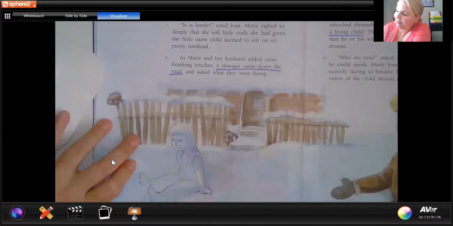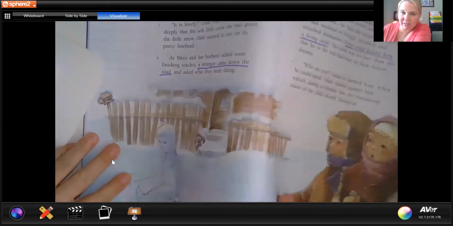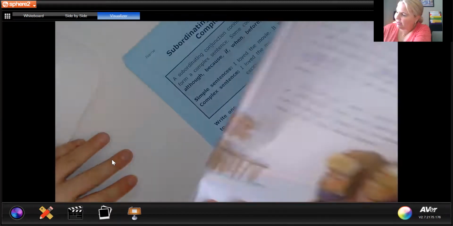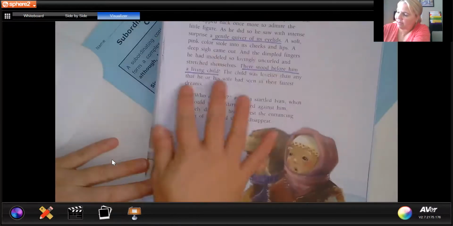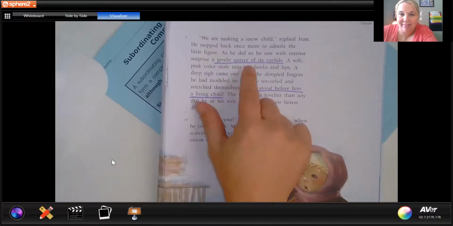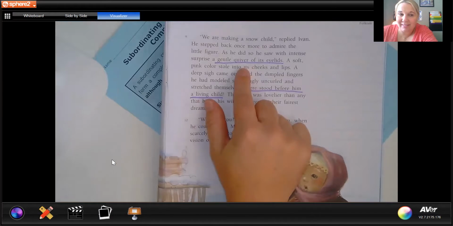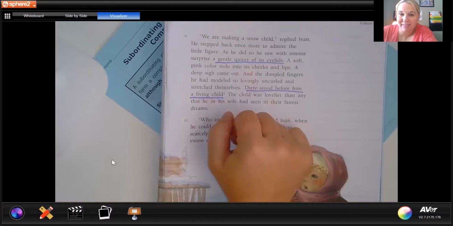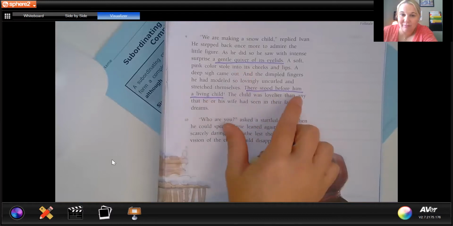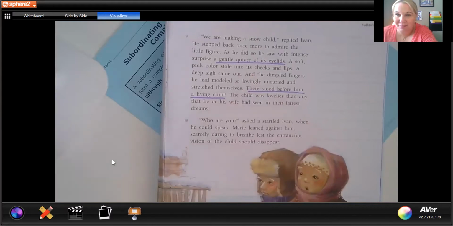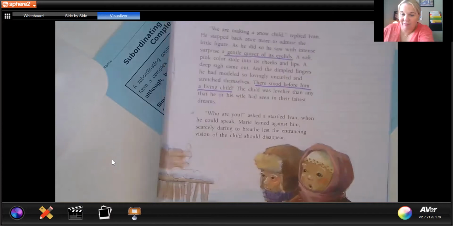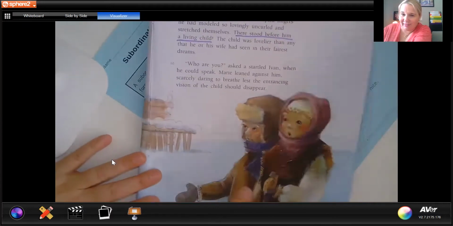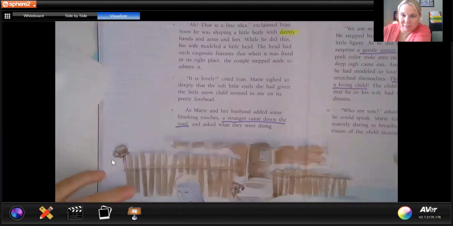She says, it's lovely. As they're making the snow child, a stranger comes down and asks, what are you doing? And they say, we're making a snow child. And then, as they stare at the snow child, all of a sudden, the eyelids start to quiver. And what happens? It comes to life. There stood before him a living child. That little snow child came to life. And look, Ivan and Marie are just staring like, oh my goodness, is this real? Can this be?